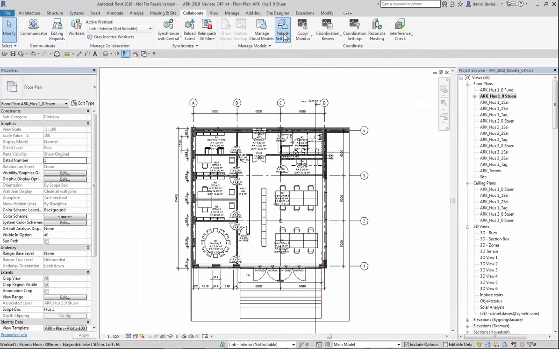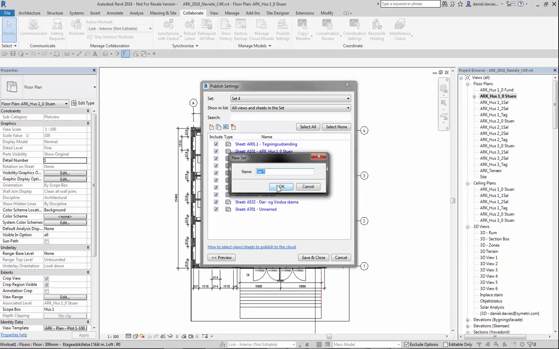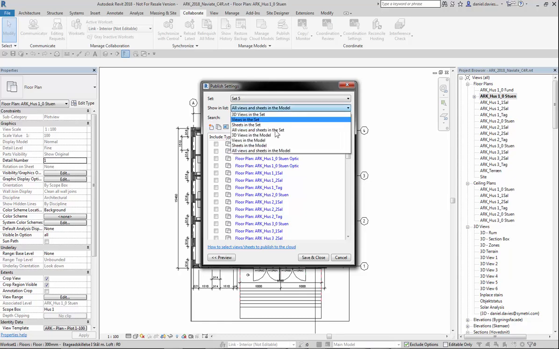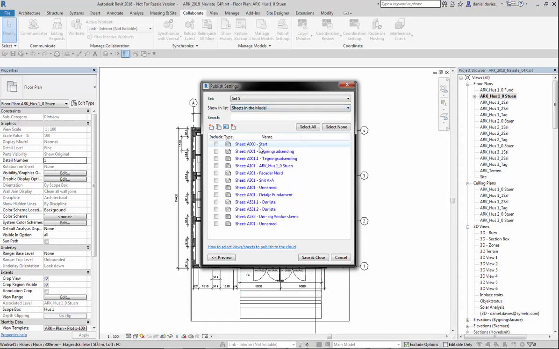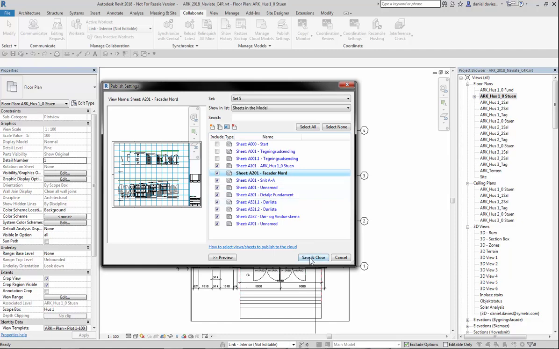I'm now going to create a sheet set using the publish settings. I'm going to create a new set, filter the sheets and views to just show sheets. I'm going to select them all and then unselect the ones I don't need. I can then save and close, or I could preview so we can see which sheets we're dealing with. I can then save and close.